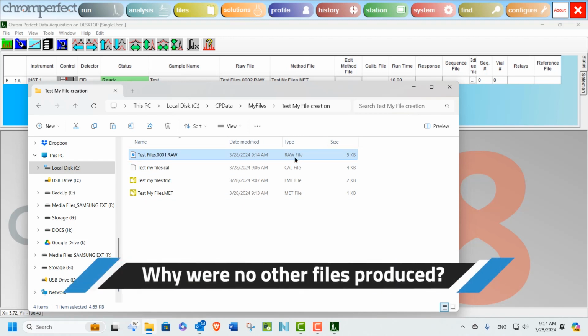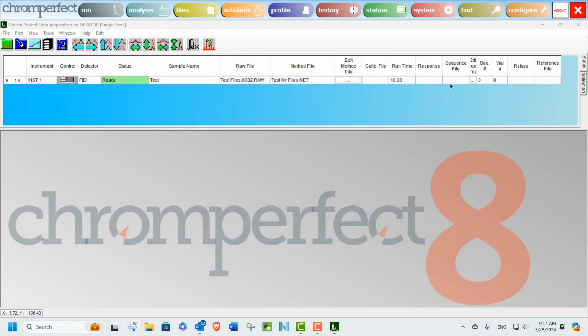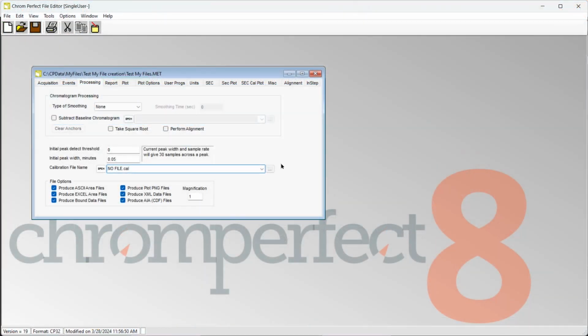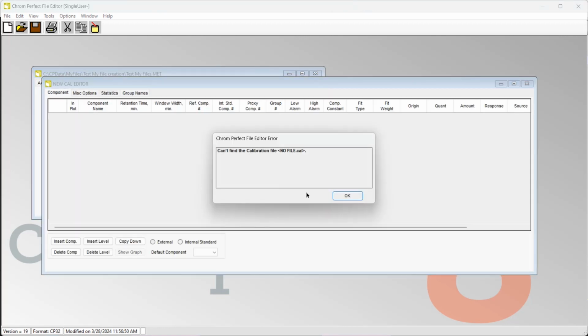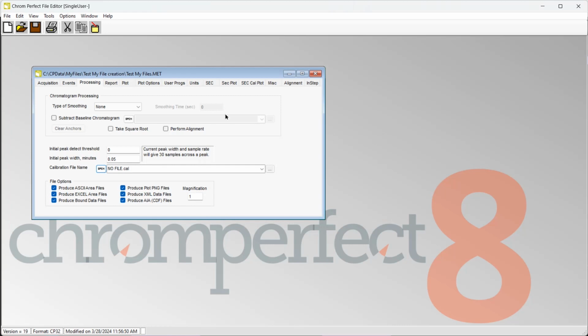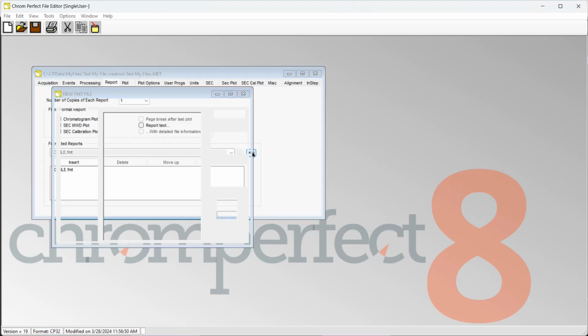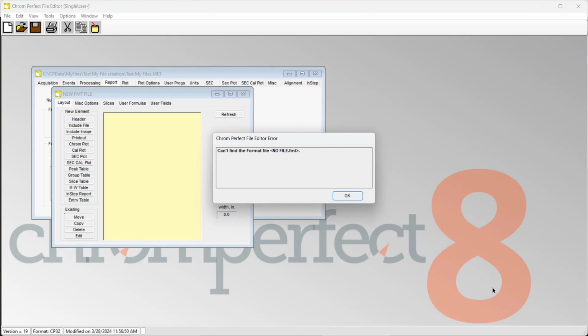So what went wrong? In setting up this test, I purposely misnamed the calibration and report file within their respective file dialog boxes inside the method. In both examples, I entered a file name which did not exist on disk. So we must correct this within our method. If we try to open either the calibration or report format, an error message appears detailing the absence of the files. Because of this, when Chromperfect Traffic attempts to process the data, it does not have access to the calibration file or the report format to create the additional files.